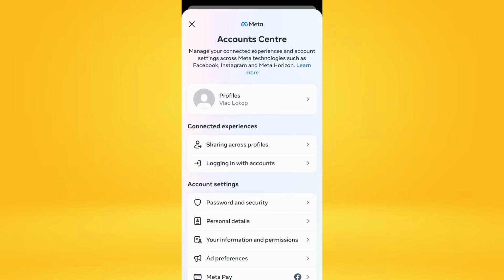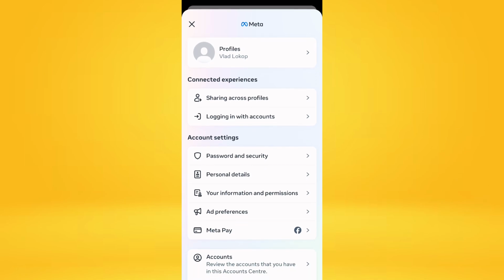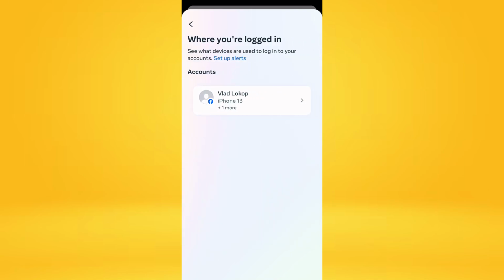Now when we are in this option, scroll down the screen and select the password and security option by clicking on it. In this section we can see where you are logged in. Click on it and click on your account. You will see the devices from which you have accessed this account.